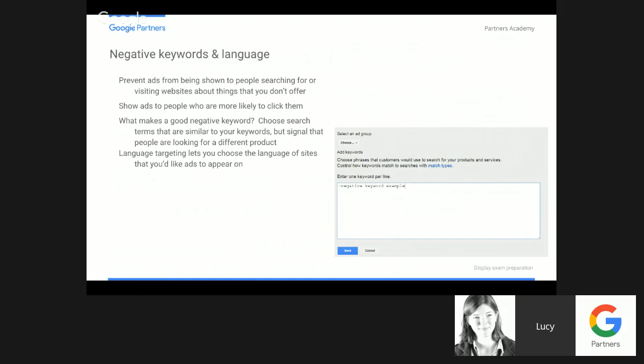What makes a good negative keyword? Well, choose search terms that are similar to your keywords but signal that people are looking for a different product. There's a classic one of Java. You're selling Java coffee, and you're getting a lot of clicks on ads about the technology Java code or JavaScript. Then you could do it with negative keywords, where you might exclude the word script, you might exclude the word technology, you might exclude lots of other things, or you can actually negatively target sites about a particular topic.